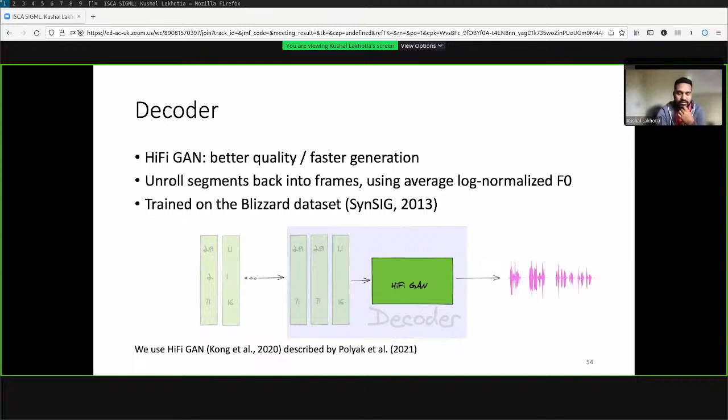For the decoder, we use exactly the same setup that I talked about in the previous paper, which uses HiFi-GAN, except that we don't do any kind of pitch quantization. We use the pitch that is generated from the language model.